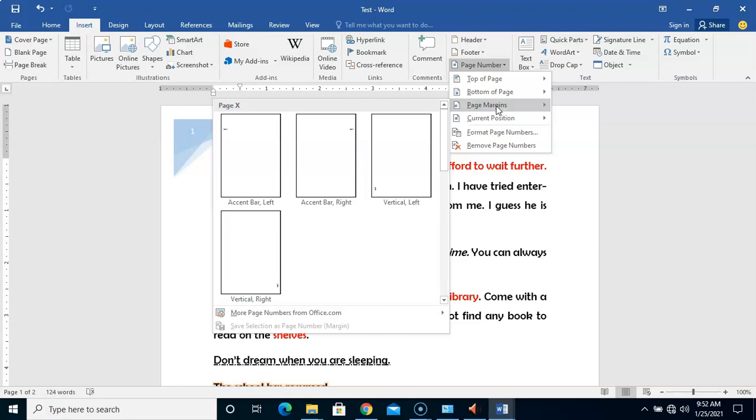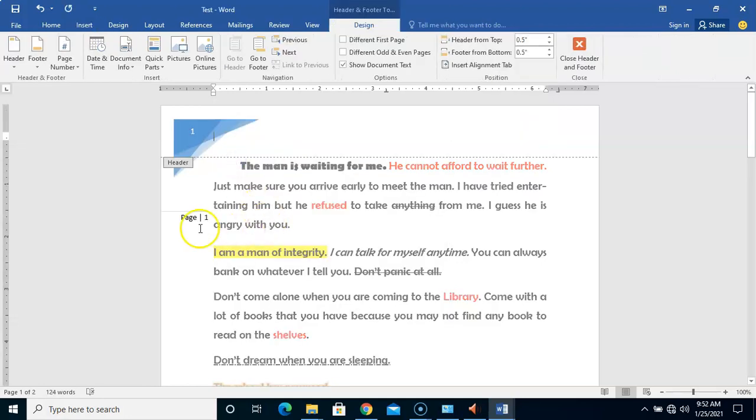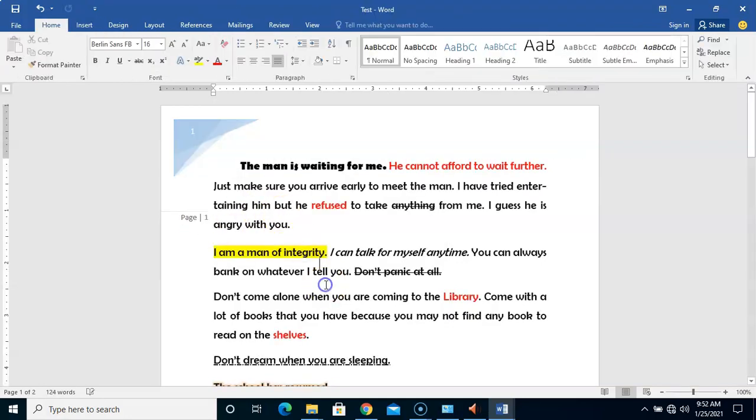So if you select this now, let's choose one for you to see what I'm saying. Look at where that thing is showing now. Look at it, page one. So not at the header section. I hope you're following what I'm saying.